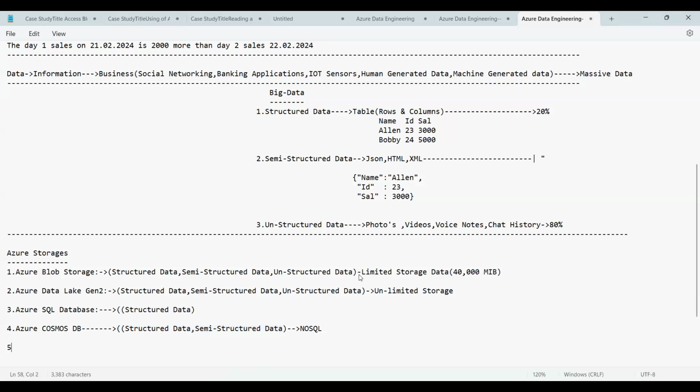Likewise, the fifth one is Azure Synapse Analytics. Synapse Analytics is called the data warehouse of Azure. As it's a data warehouse, we can store only structured data. The rest of the data is not supported here.